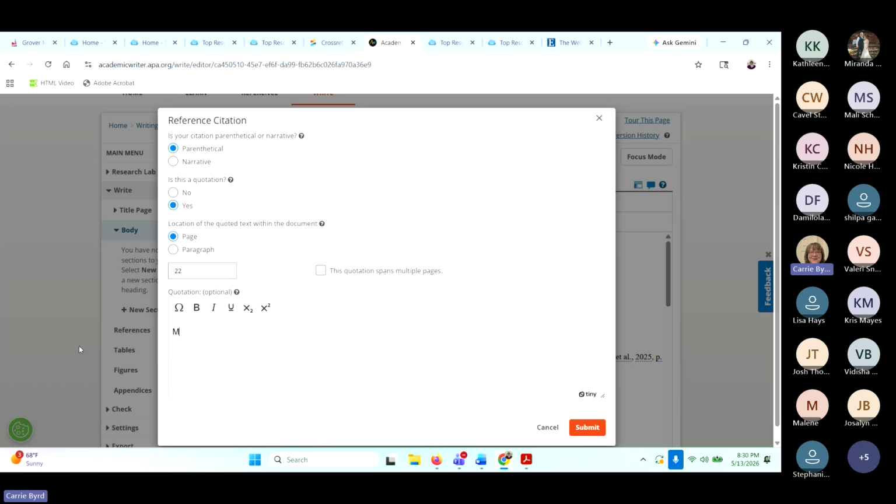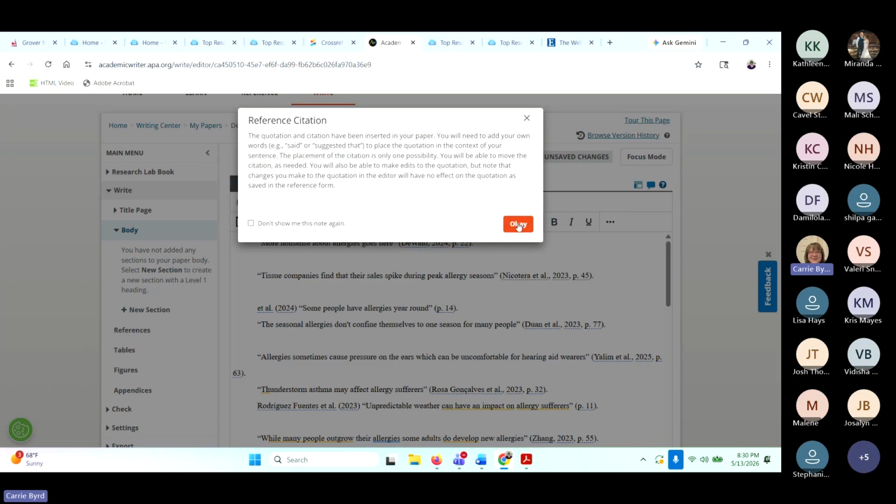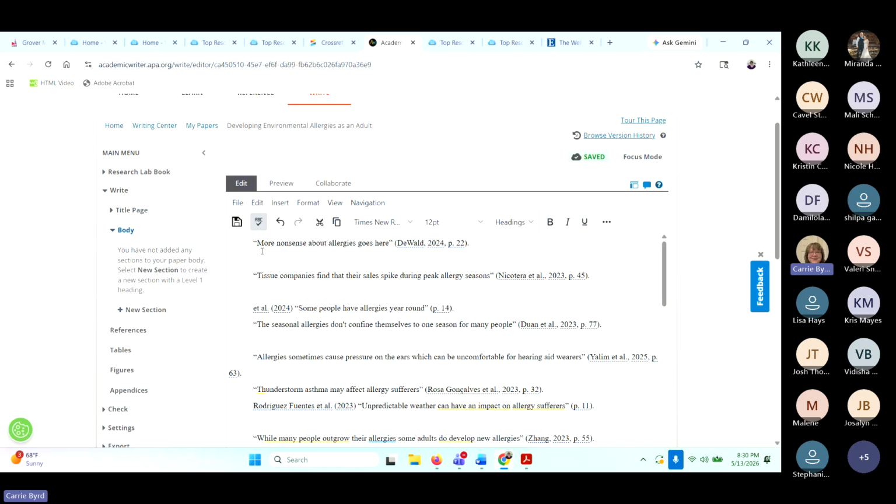Okay, so more nonsense about allergies goes here. I don't need to add any punctuation or formatting or anything. It's going to do all of that for me. I'm going to hit submit. All of these pop-up boxes can be turned off. And now here is my parenthetical citation.